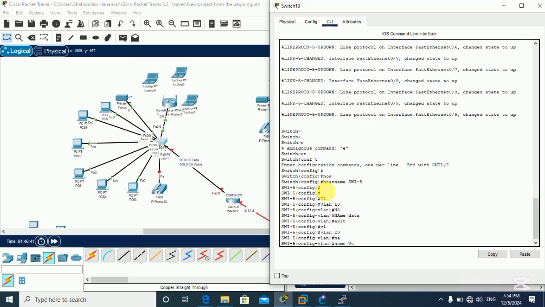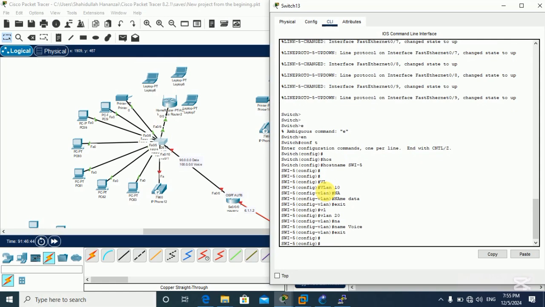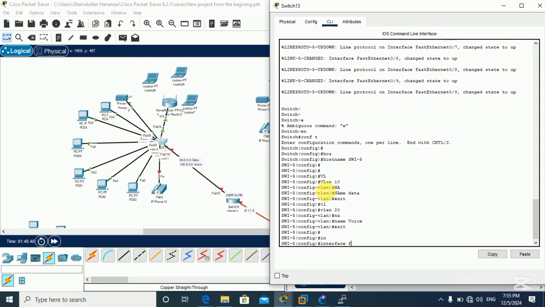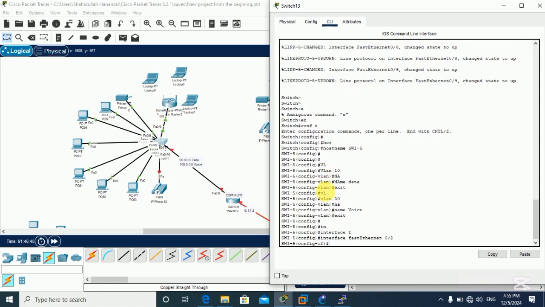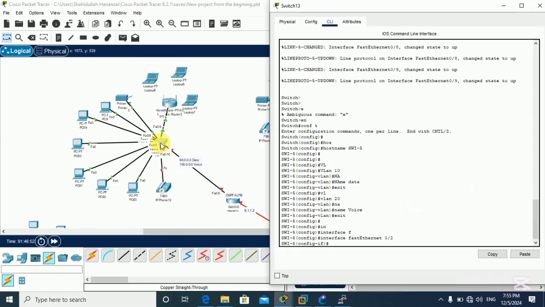Interface FastEthernet 0/10, switchport mode trunk. You must trunk it on both sides. I told you the introduction of trunk. Let's recreate the sub-interface and change the name of the router.